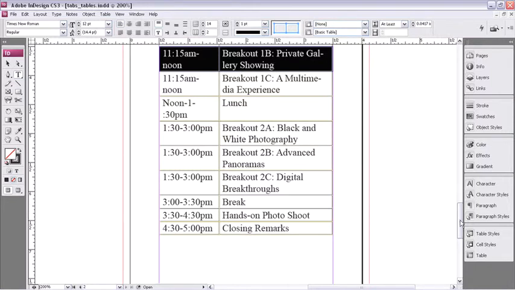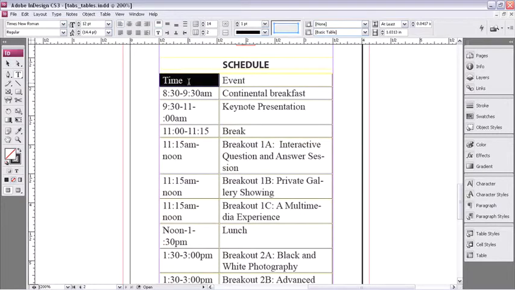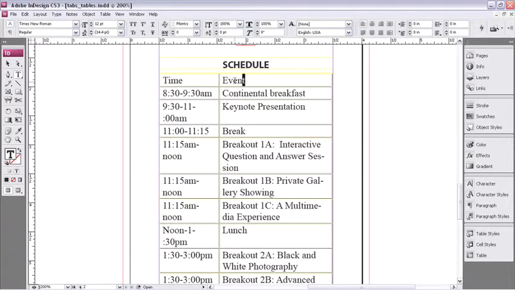Now let's scroll this document up just a little bit so we can see the top of the table here, starting with the time and the event column headers. And right now we have placed this content inside of our layout from the Excel spreadsheet, and it's pretty straightforward. We can see the content, but frankly, it's not very presentable. We want to improve the design and layout of this a little bit.